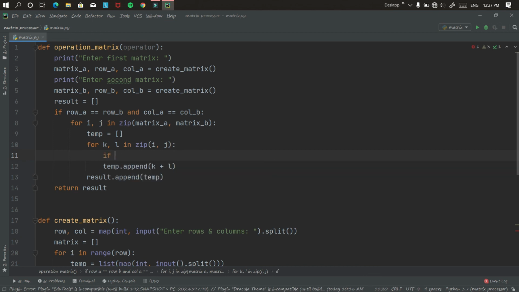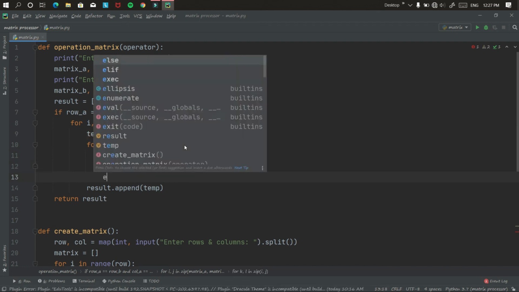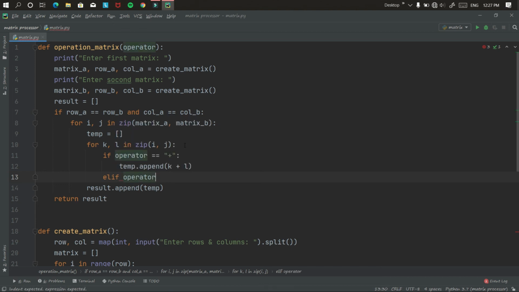Now I apply a condition in for loop. If my operator is equal to plus, then I add the matrix. Else if the operator is equal to minus, I will subtract the matrix.